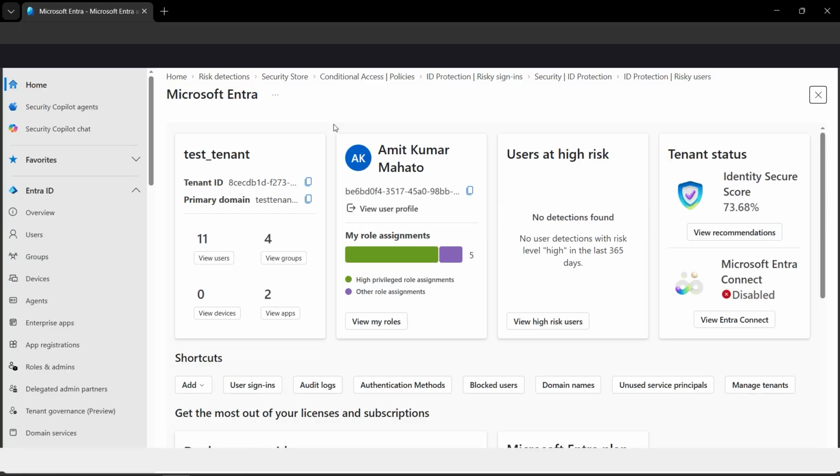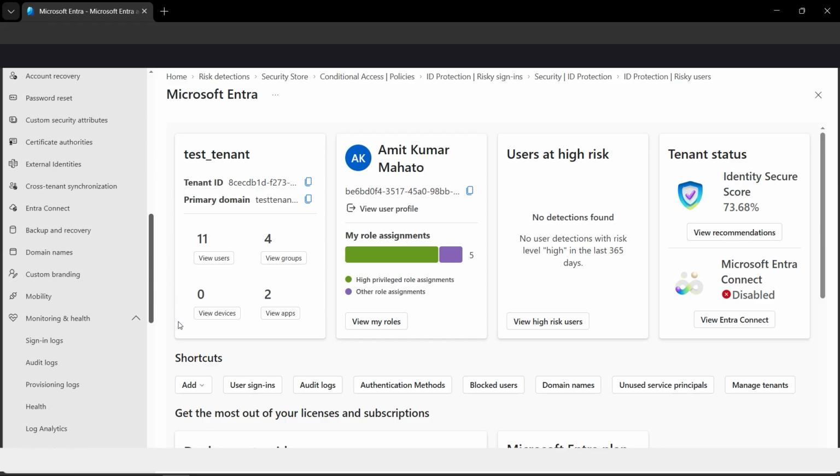Now let's demonstrate how to manage risk or risk-based insights. If you look at the dashboard directly from here, we can go to the risky users by clicking on this button with a single click. For me, as you can see, no users detected with high risk. So we are good. But how do we get there?